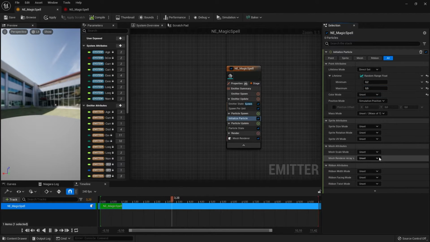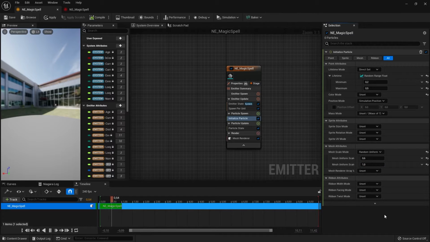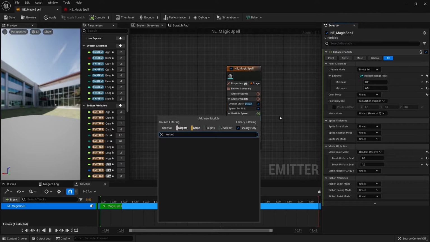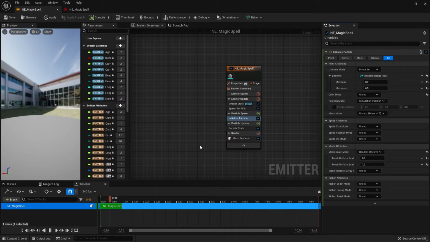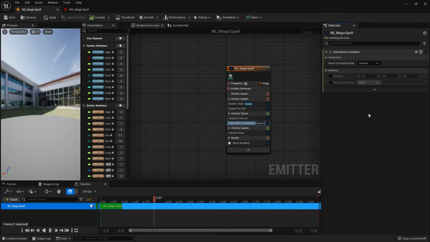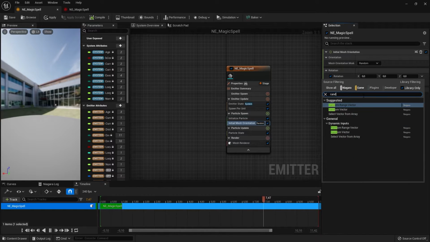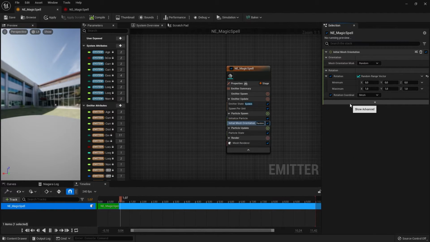Now we can change the size to Random Uniform under Mesh Scale Mode. Here I set 0.6 and 1. So, now we can set the initial mesh rotation under particle spawn. To do this, we activate rotation, then we click on the down arrow and select random range vector. Now we can close the window again and see how it looks now.